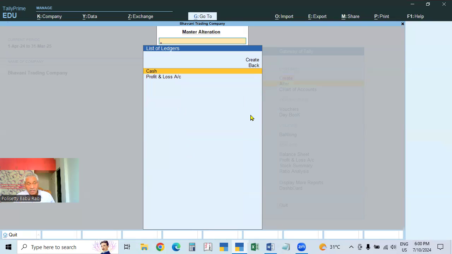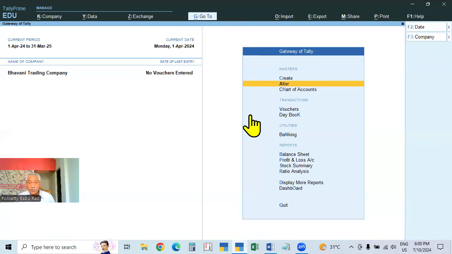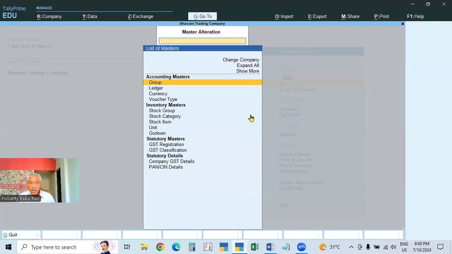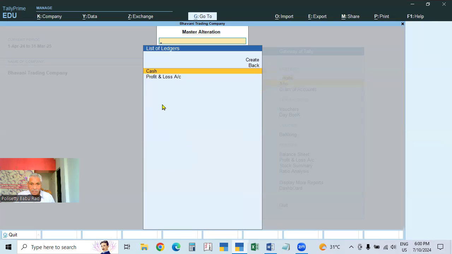And if you don't want a master, we can delete that. We can do all these three things: display, alter, delete. In addition to this, the alter button is also used for creating. So here, if you go to the alter button, ledgers, everything is displayed. You can make alteration, deletion, everything.